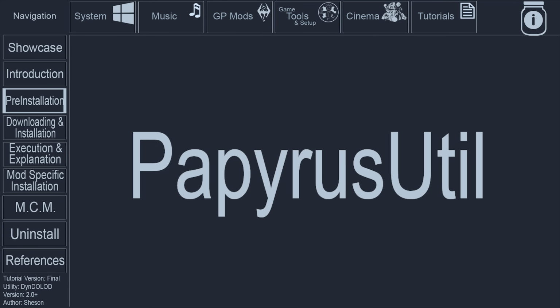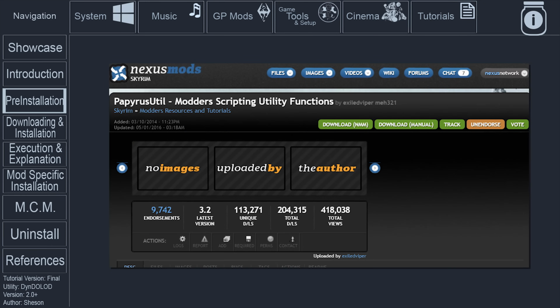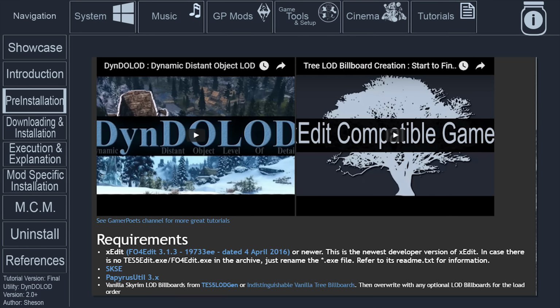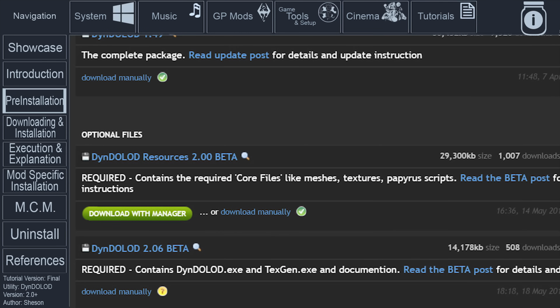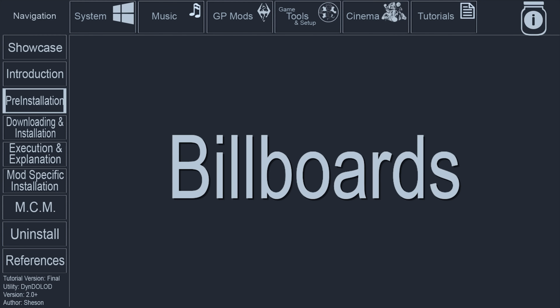Papyrus Util. Version 3.1 or higher of the Papyrus Util is required for DynDOLOD to function. I suggest keeping this utility up to date in case other software requires it. Simply download and install the mod to your load order as you would any other mod. Regarding the Papyrus Util, it would be wise to check the DynDOLOD Nexus description in case the version requirements change over time. The DynDOLOD resources are available in the DynDOLOD Nexus page download section and will be covered throughout the guide.